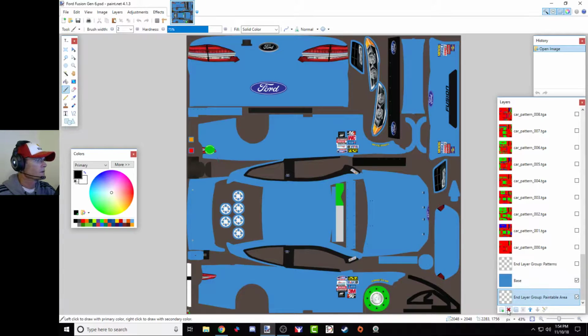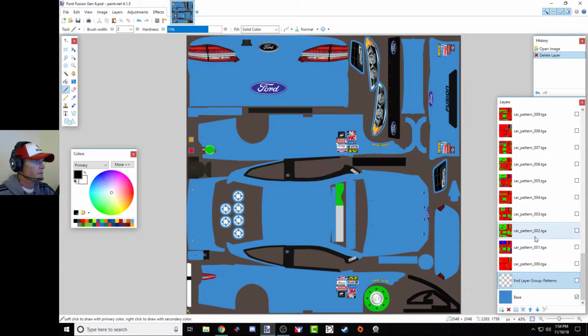All right, so what we're going to do, anytime you see an end layer group paintable area, you don't need those. Me personally, you can leave them. I personally just delete them. I hit my red X down here. You've got to highlight this, okay? For example, if that one's highlighted, you can't just go here and delete that one.